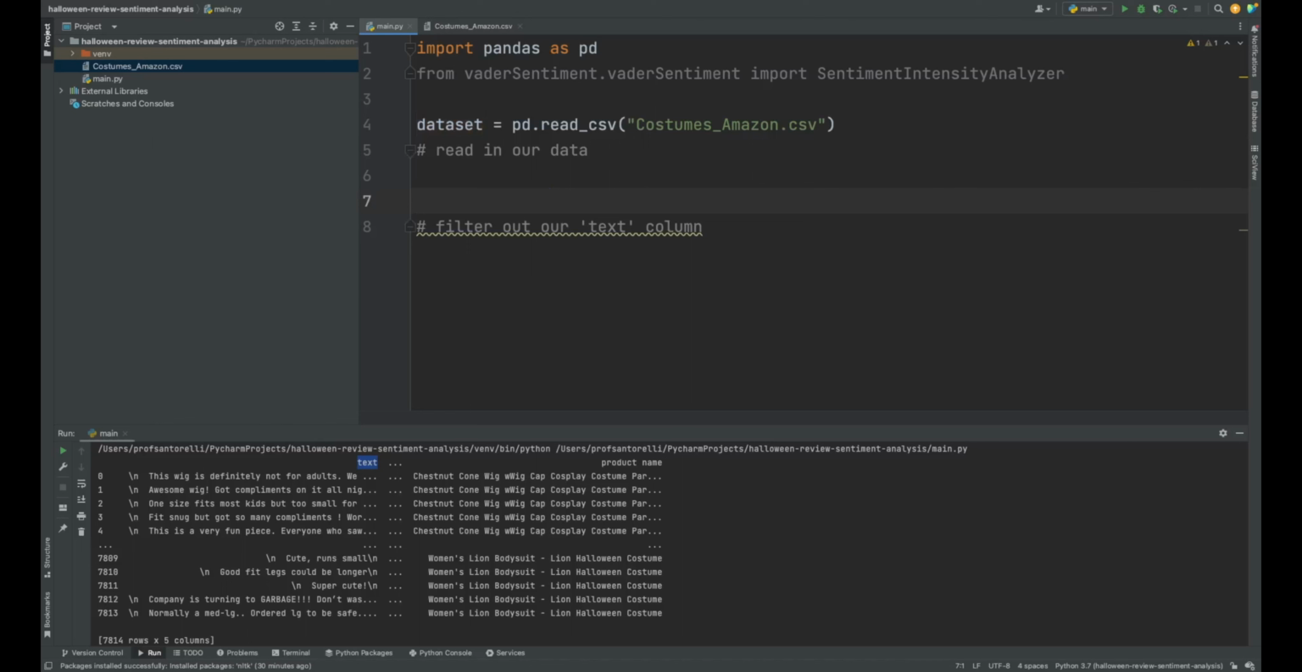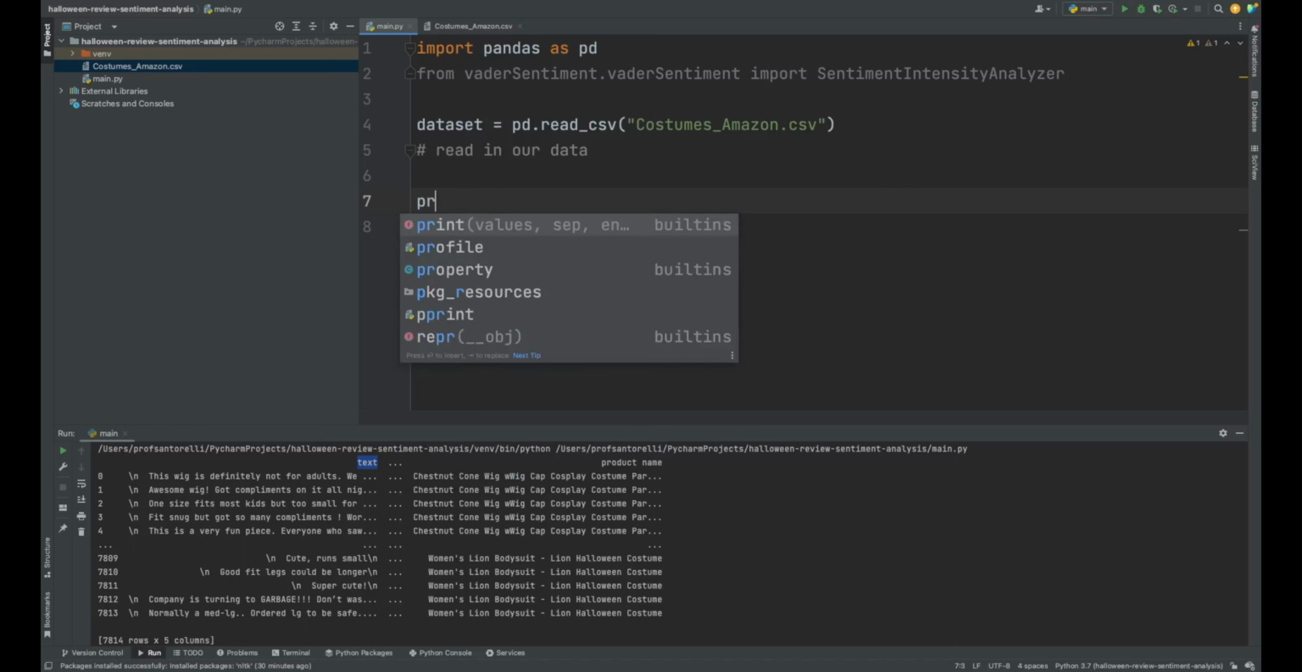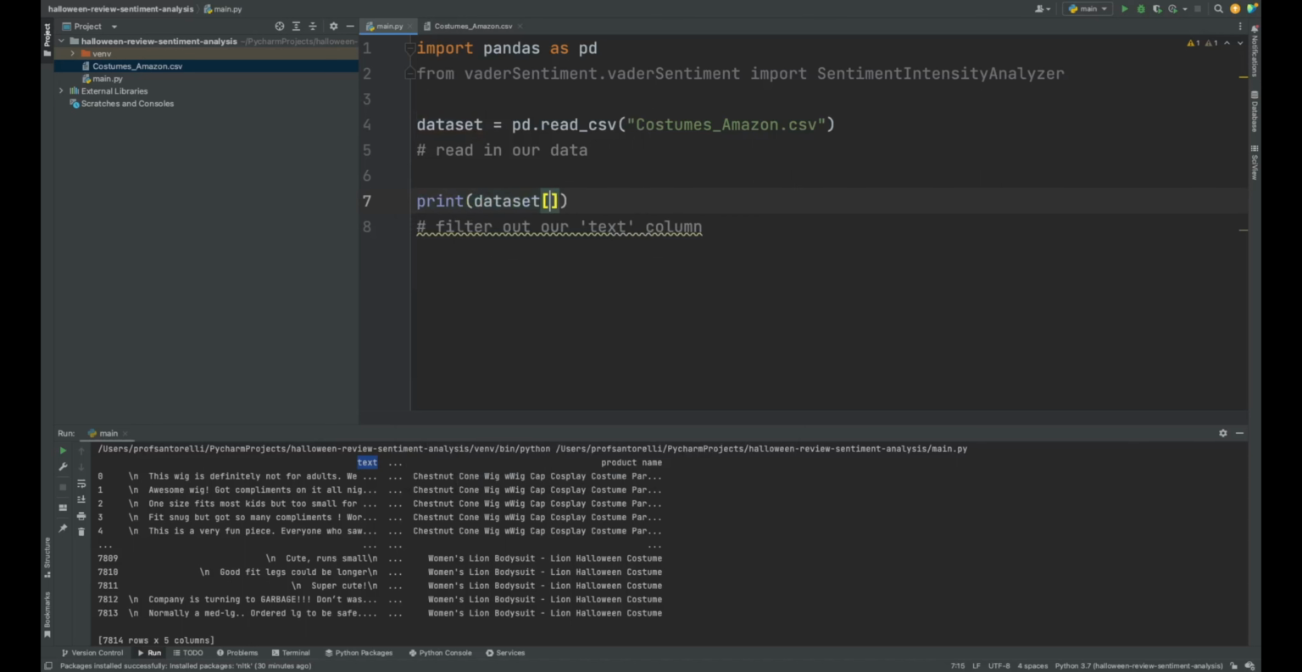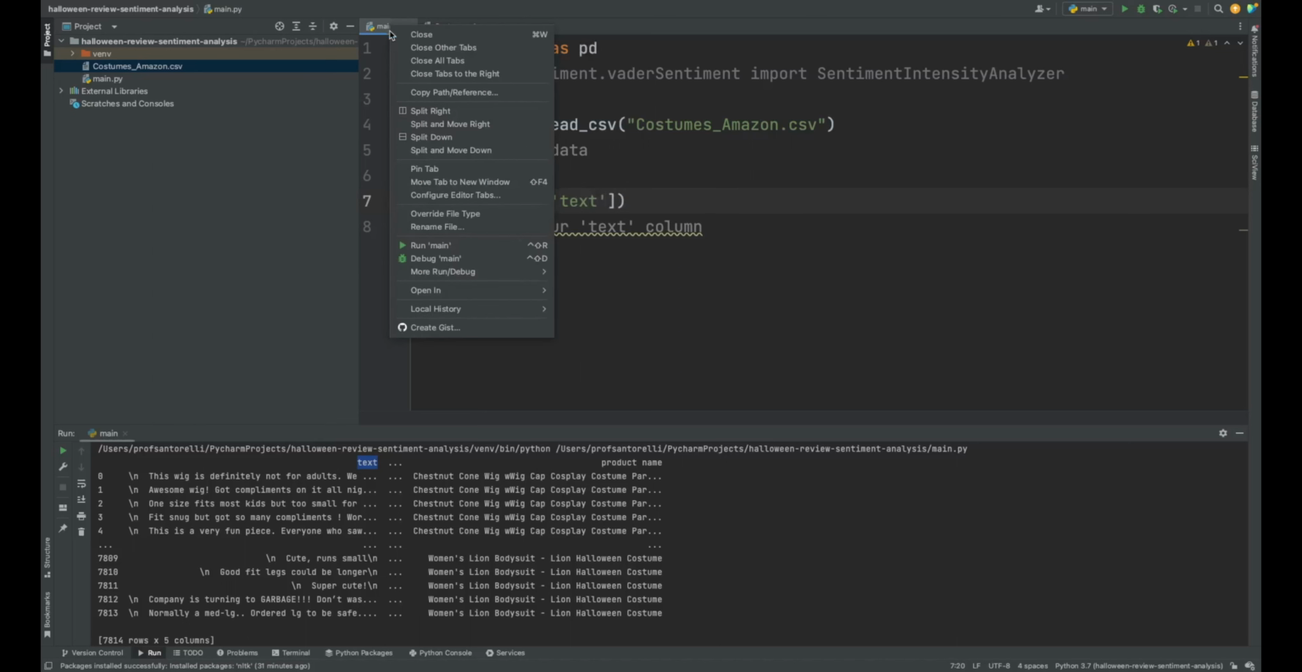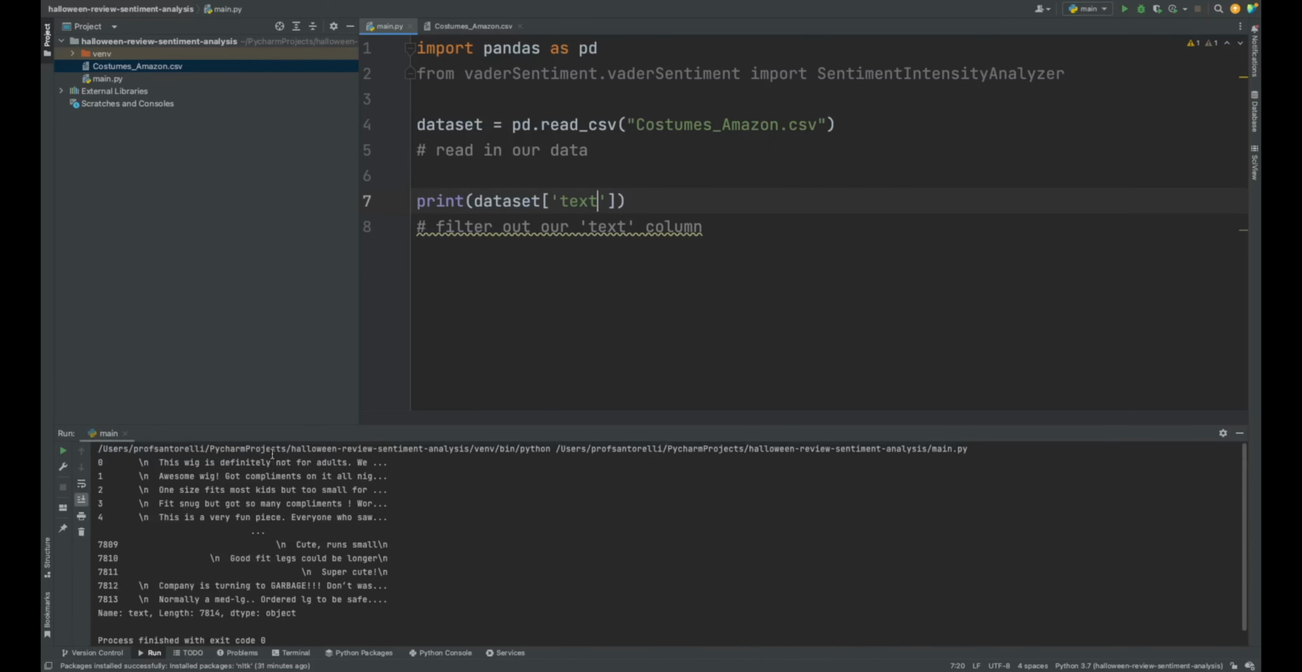So to filter it out, we're going to get rid of that print statement from before and define our sentences. If we wanted to, let's say, just print out the text column, we could call our dataset, and then inside it, in single quotes or double quotes, pass in the value text, which is to reference that column. We do that, and when we print it out, we get a list of all of our reviews, and we notice that we have actually 7,814 of them, and this is the only data that we care about. But we're not done yet.